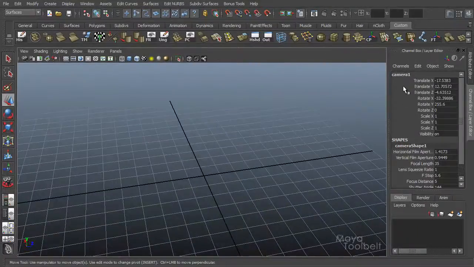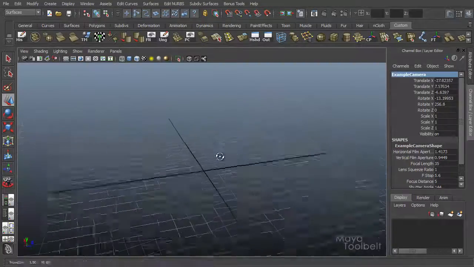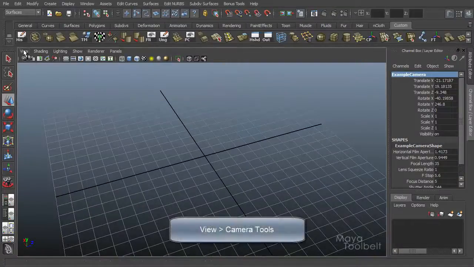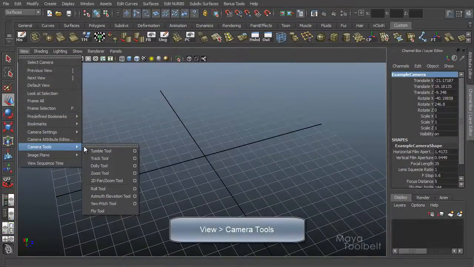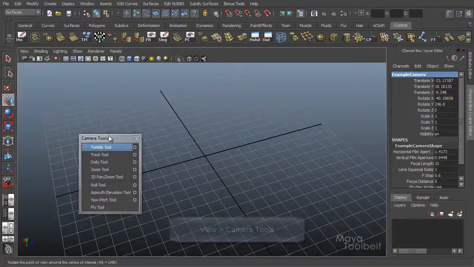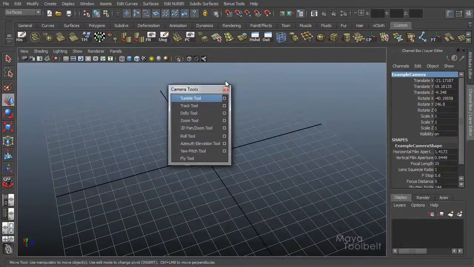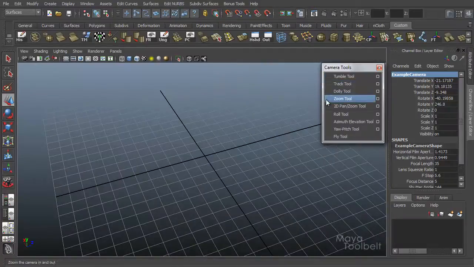So looking through my new camera, instead of Camera 1, we'll just call it Example Camera. The camera tools can be found under View, Camera Tools, and then we have several. I'll just break this off and move it over here. I'll probably go through a couple at a time in a video, because there's not a lot of options in each one, but there's enough of them that I probably don't want to do one video for all of them.